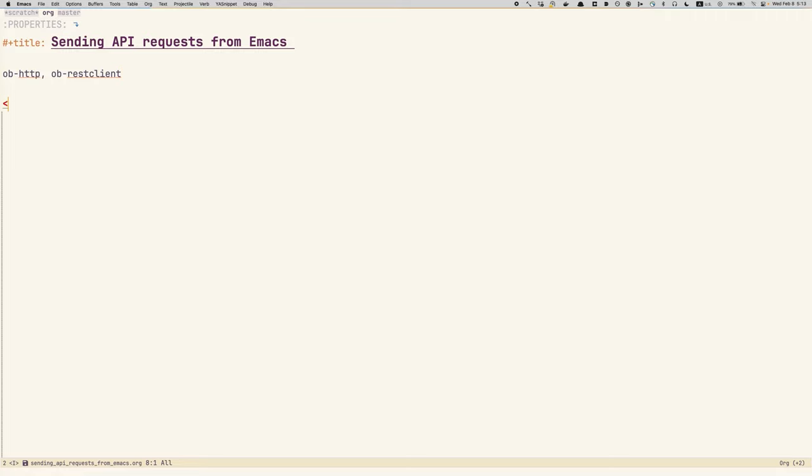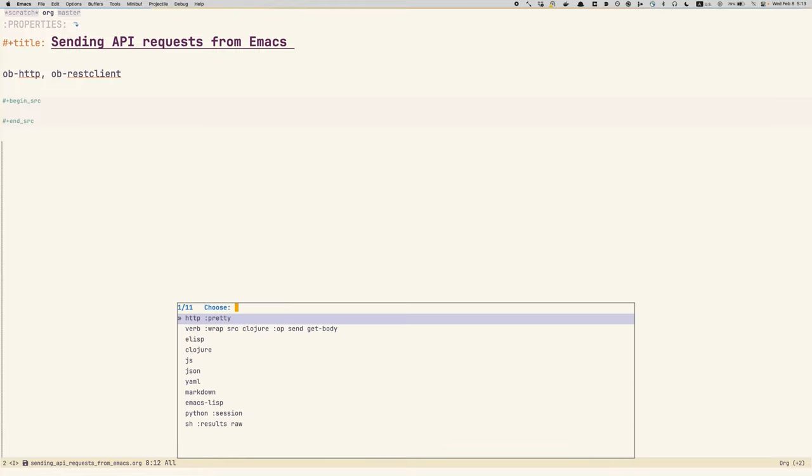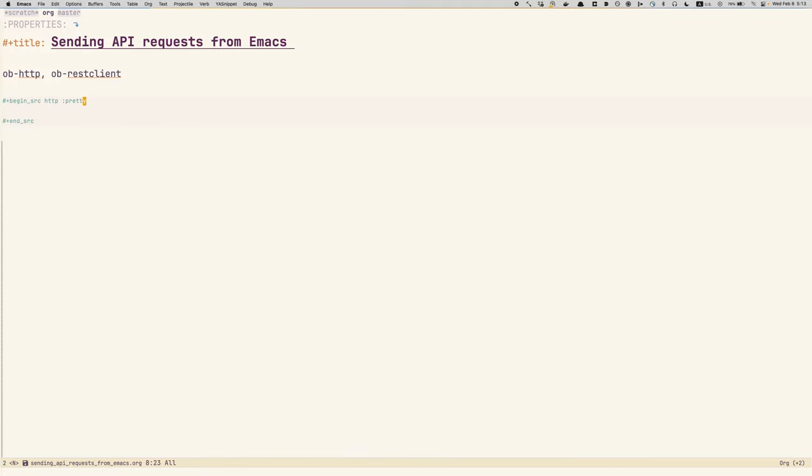If I want to do it with ob-http, I would have a source block. Here you can see I've set up a YAS snippet. It gives me these choices that I set up. So if I say HTTP, and pretty, that is if you want the JSON body in the response to be automatically formatted.